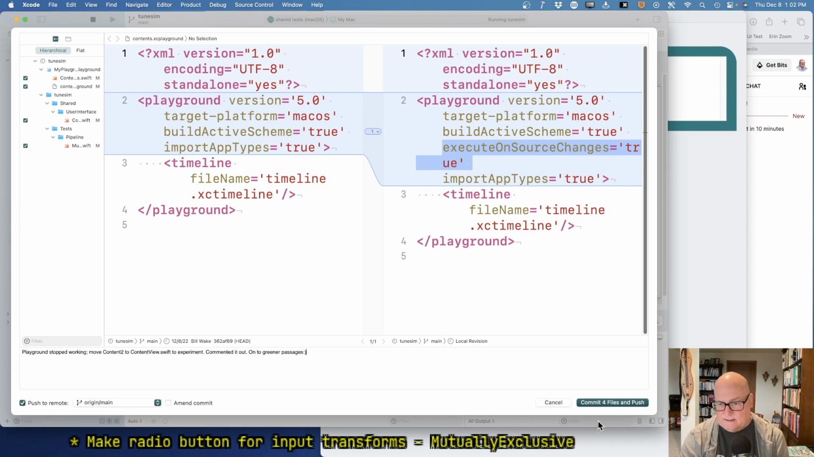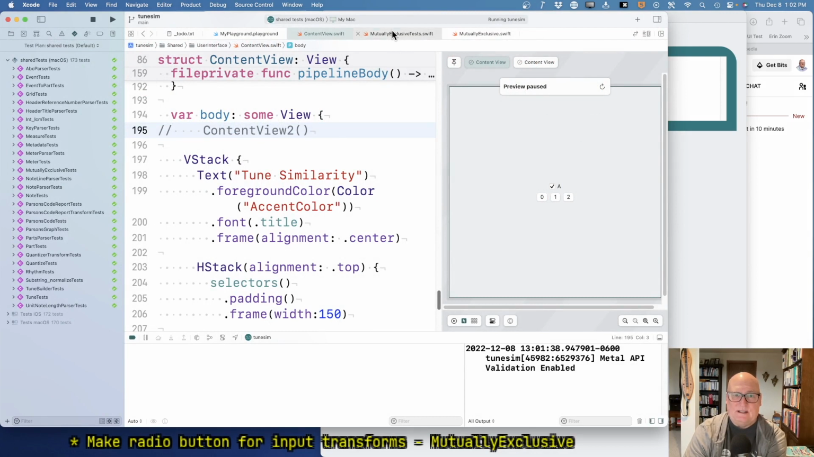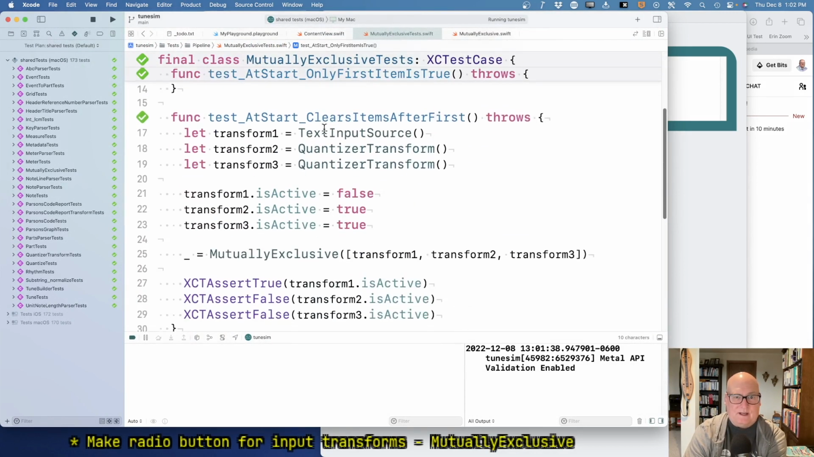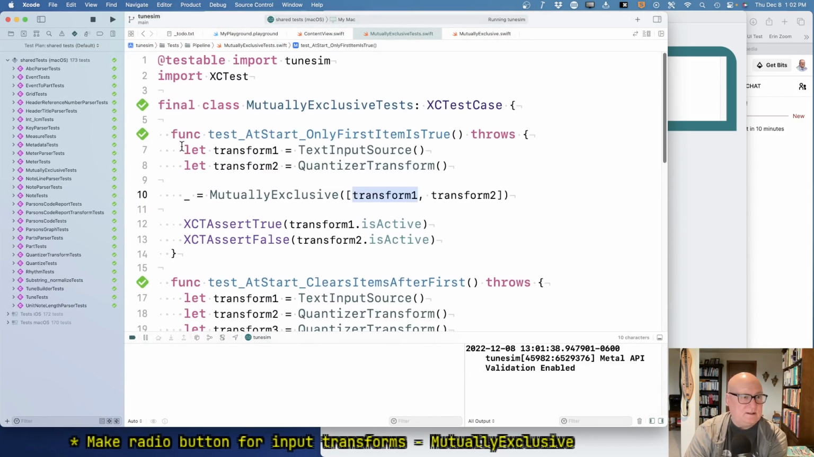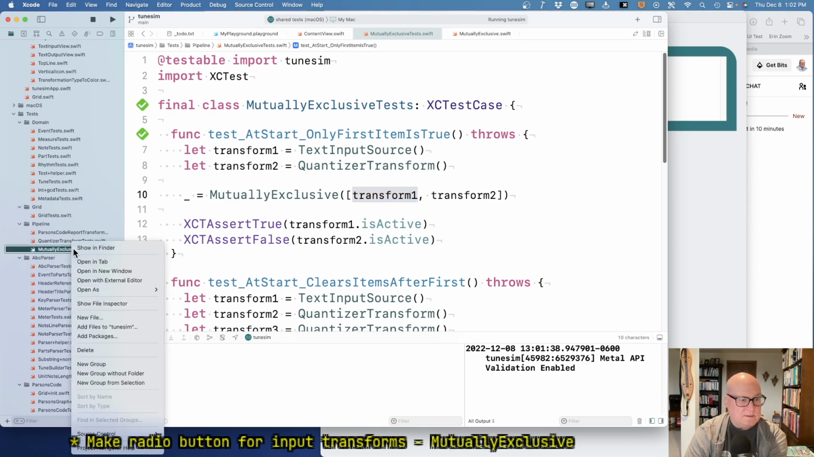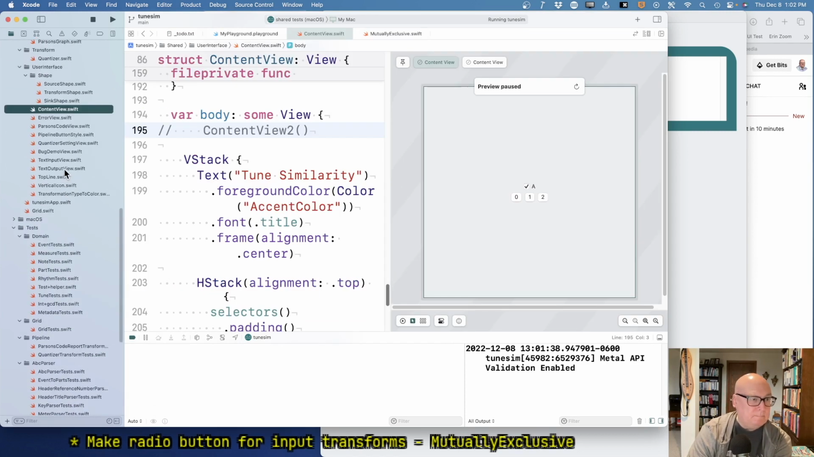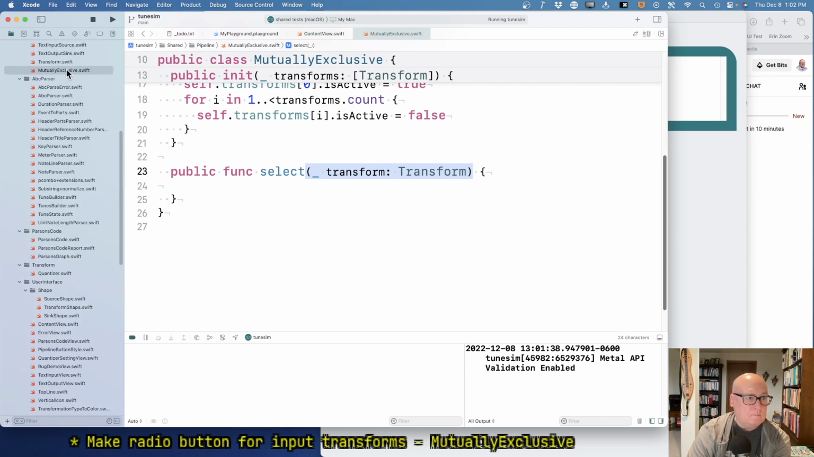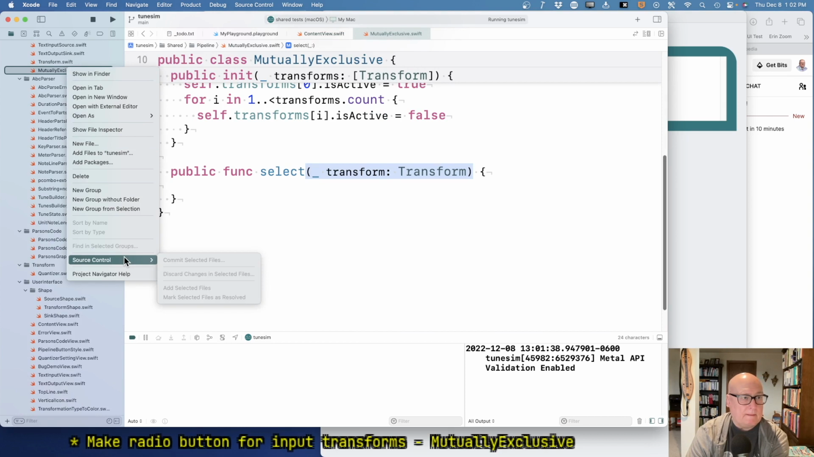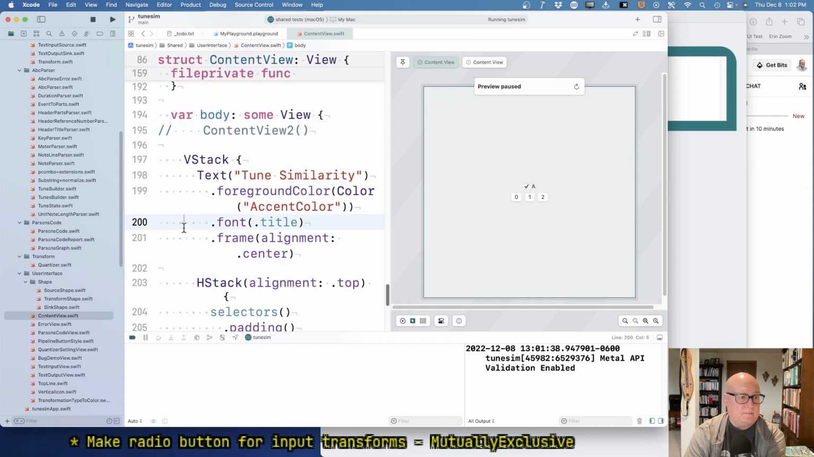All right. It's a good experiment, but it convinces me this stuff is not really the way to go. So I'm going to delete this thing. Mutually exclusive. We'll get rid of the tests. Get rid of the file. And run tests.